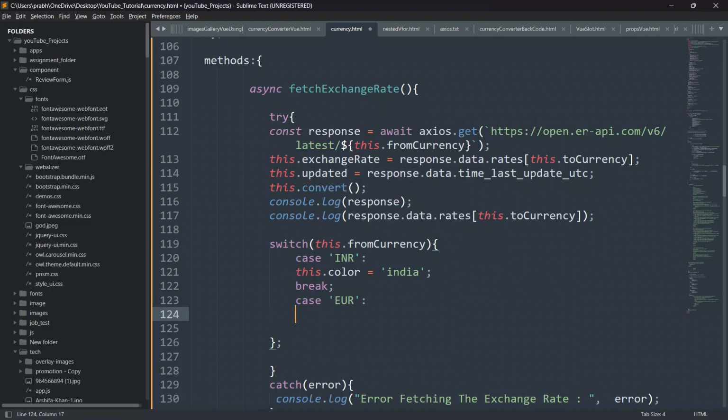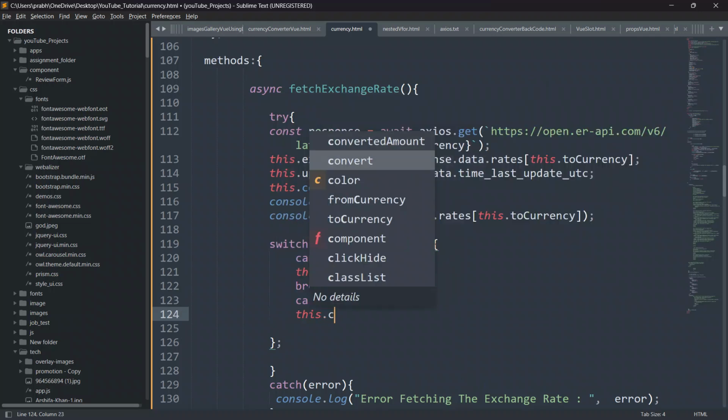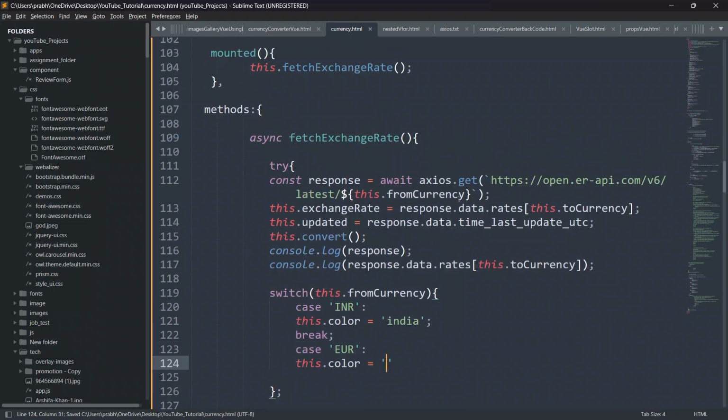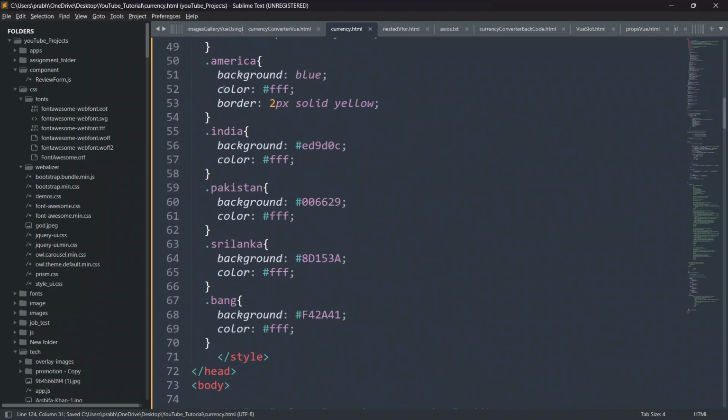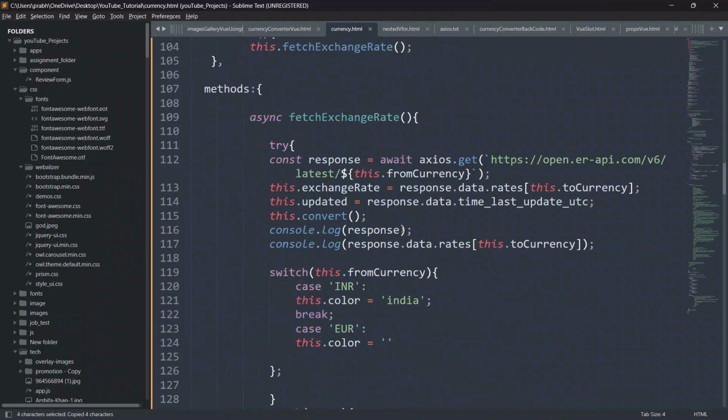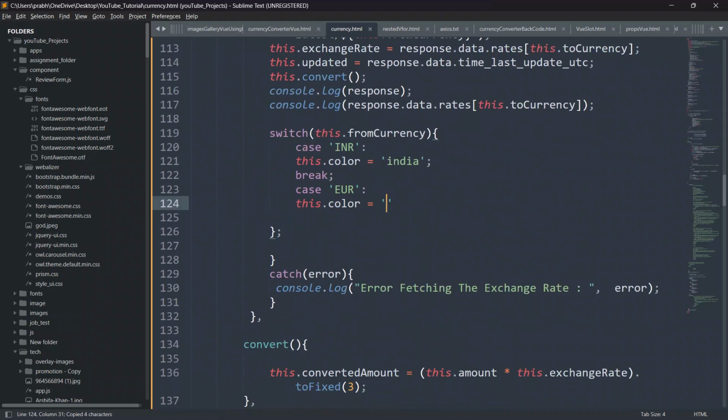If this is the case, then we will just apply this dot color. Okay, this dot color, and we will just apply this Euro class to the div. So guys, you can see here you are learning how to use the switch case also in Vue.js.